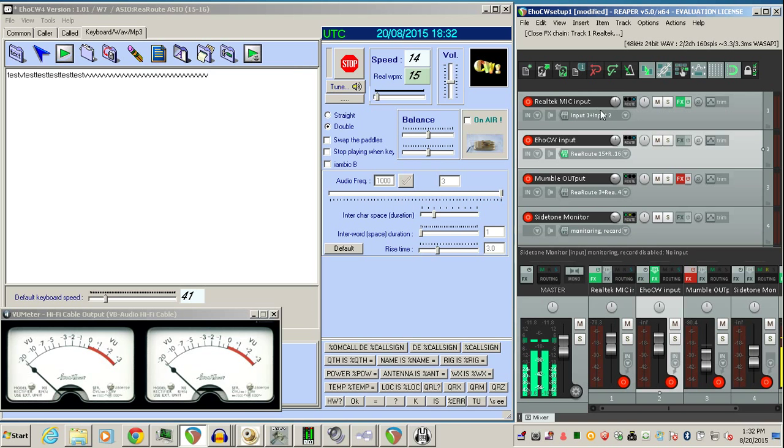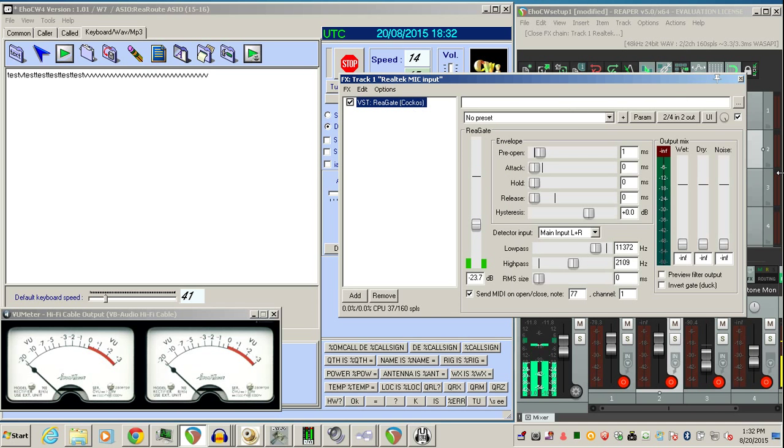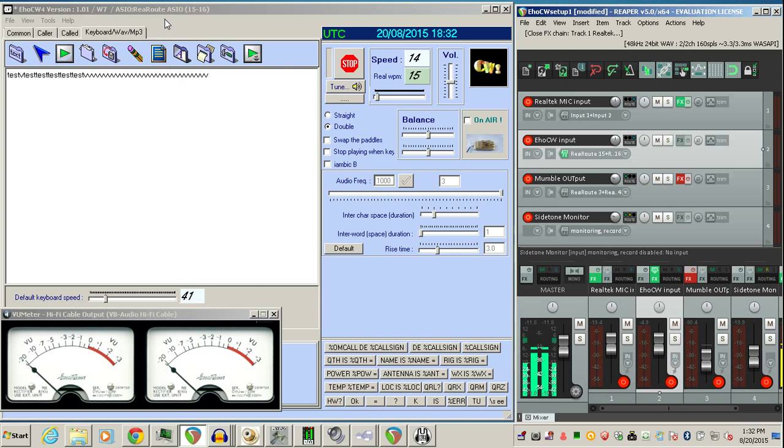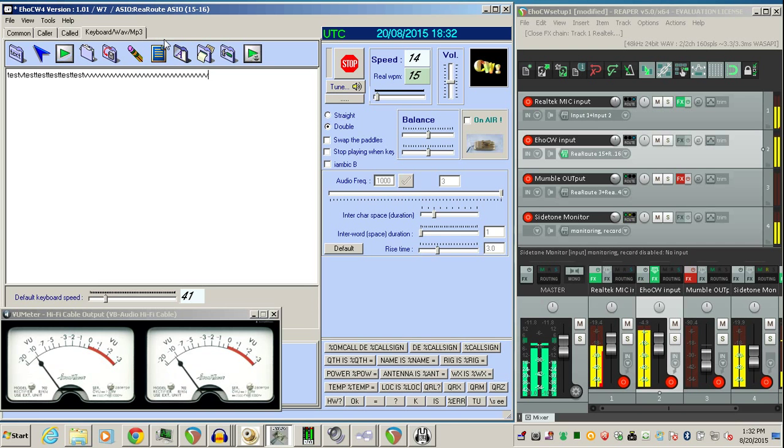So this first track is just a MIDI track, so to speak. It takes the audio coming in the mic jack, converts it because of ReaGate. As you see, the threshold here is just enough to trigger it. And that sends out MIDI note 77. That MIDI note 77 goes to EH-OCW and tells it how long to key it down. So it duplicates whatever the dit or whatever the da is coming in. It duplicates it in that MIDI note, and then that's what keys EH-OCW.